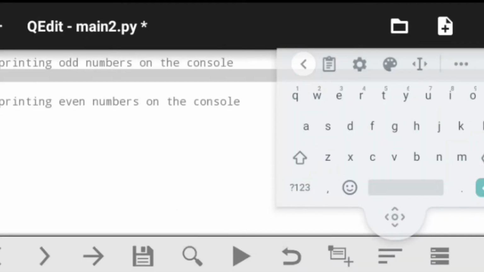In this video, we're going to learn how to print odd numbers and even numbers on the console. To print this, we need what we call a loop. In Python, we have two types of loop, which are the for loop and the while loop. Now, we start with the for loop.